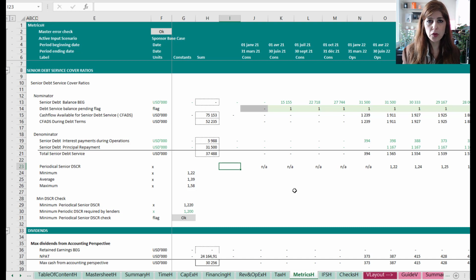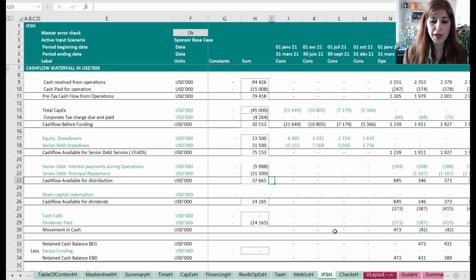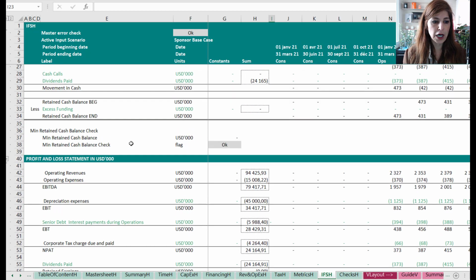If your model is simple, and even if it is not simple, you can easily do it. However, when it comes to vertical, I will show you that it's preferable to have basically a modular model. So eventually we have the financial statements, we have a cash flow waterfall.